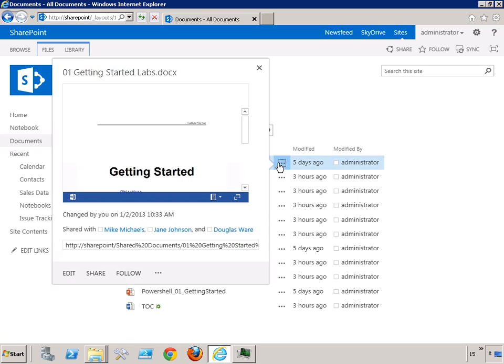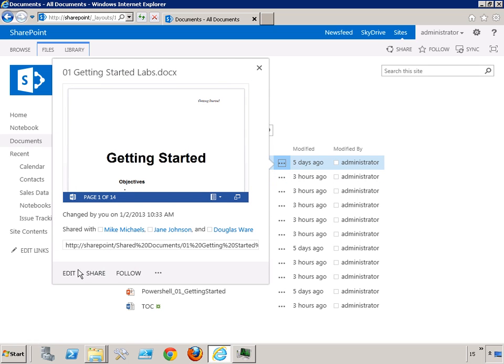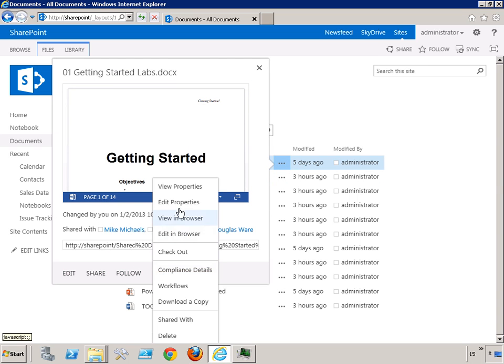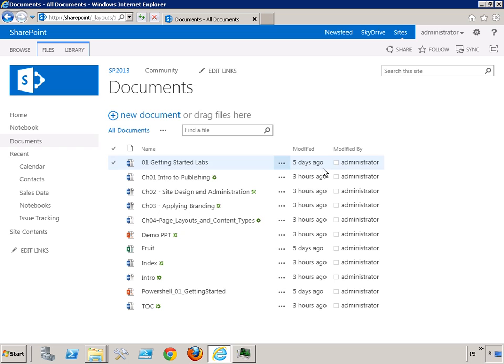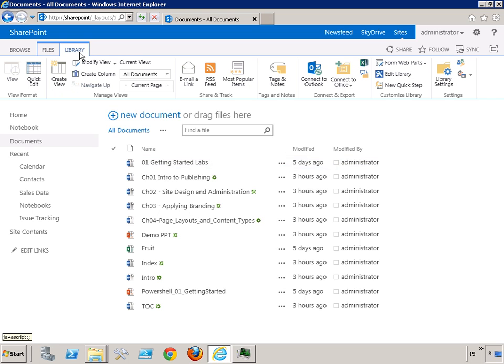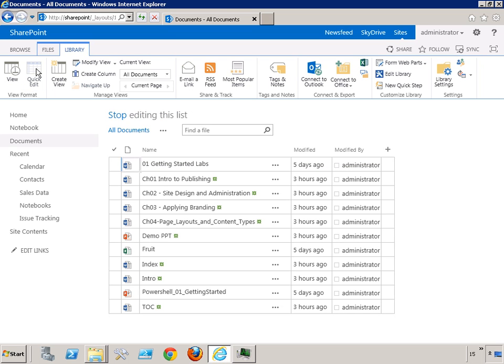So if we were to take a look at getting started, we can see the nice little display from Office Web Apps, but if we go to view the properties, it has a title. All right, so what I'm going to do is come up here to the ribbon, and I'm going to choose Quick Edit. And when that happens, I get this grid style layout.